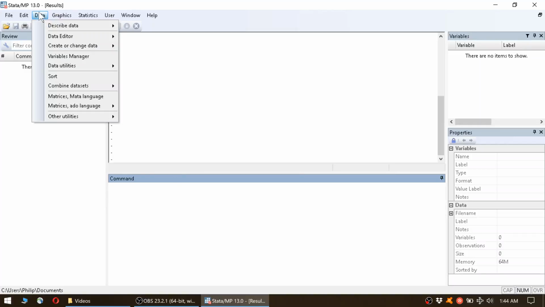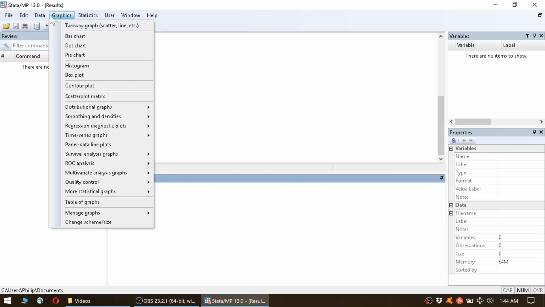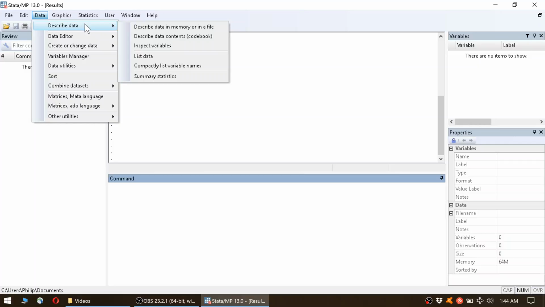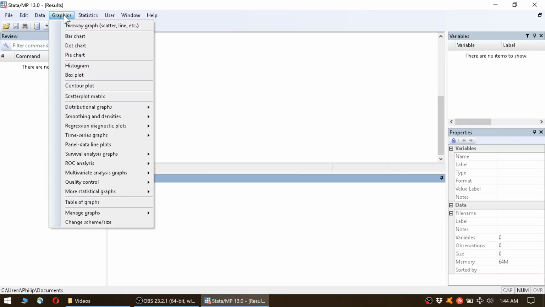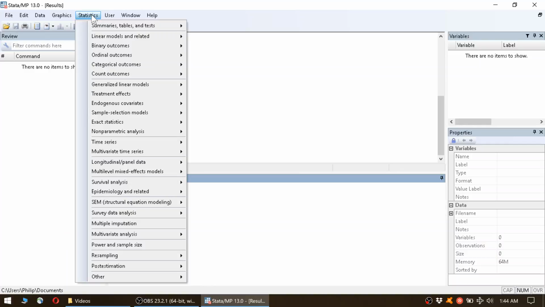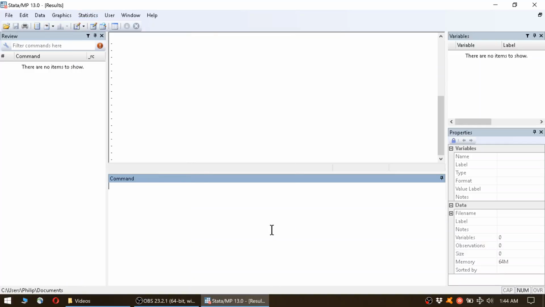If you go and describe data or, say, you want to compute a mean or anything like that, all it does, it's basically like Stata for dummies, it just translates these things into actual Stata code. So it's much more helpful to actually know the Stata code, and it's also faster in the end.